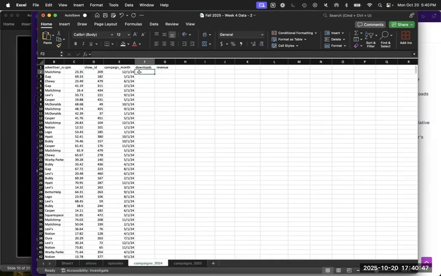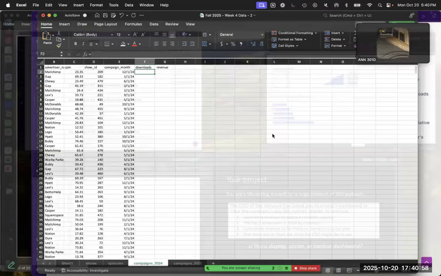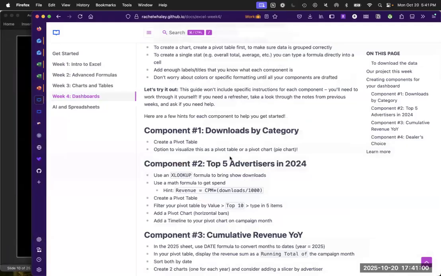You're going to use that XLOOKUP formula that we covered in week 2. We get our downloads number from that other sheet to do that lookup that I just described. And then we're just going to need to do that simple math, which I put right here for you. Revenue is CPM times downloads divided by 1,000 in that revenue column. So those are the formulas you're going to need.